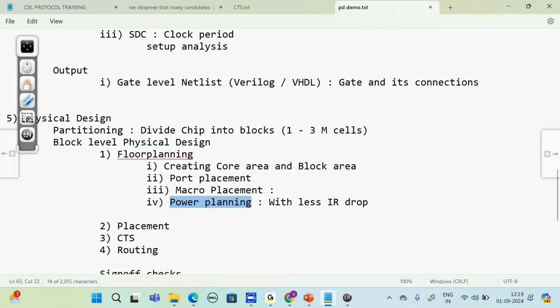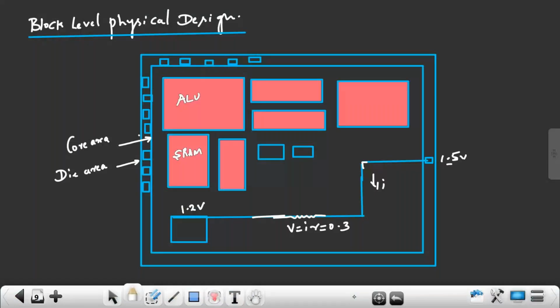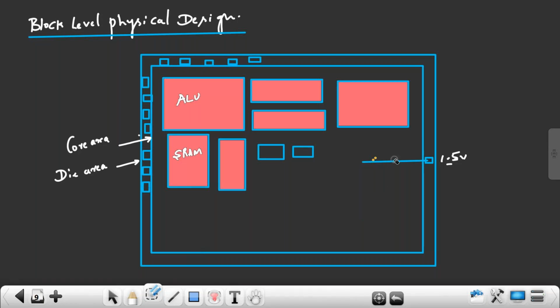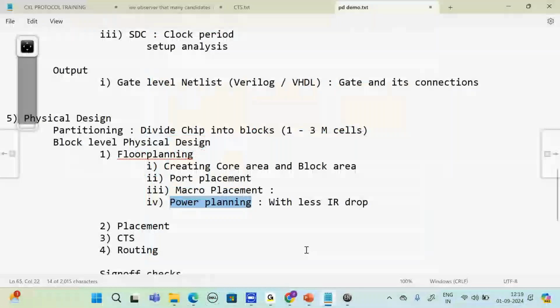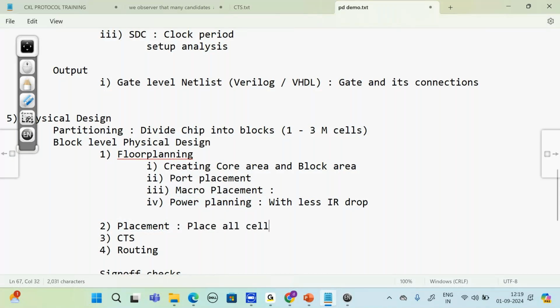So after floor planning, you will be having core area, die area with macros. Macros are placed and ports are placed and power planning is done. Right? What is the next step you have? Placement. So placement means place all the cells inside core area. All the standard cells we are going to place inside core area. We are going to place like this.